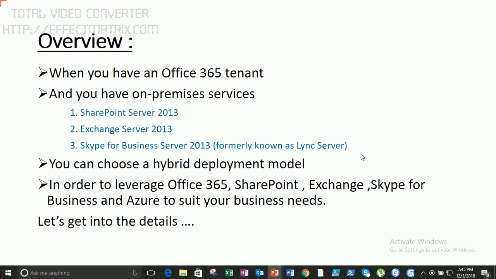So let's get into the details, an overview of what SharePoint hybrid is all about. Let's say you have an on-premises version of Exchange Server or SharePoint Server or Skype for Business, and you purchased an Office 365 subscription. And you're planning to integrate both of them to achieve a common business goal. That is called hybrid. It's as simple as that.